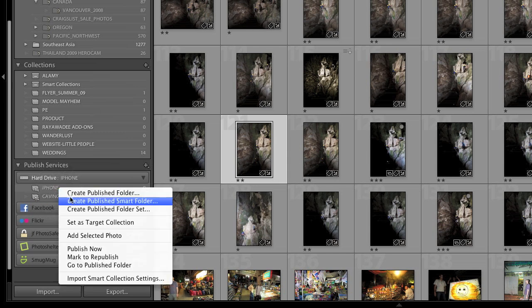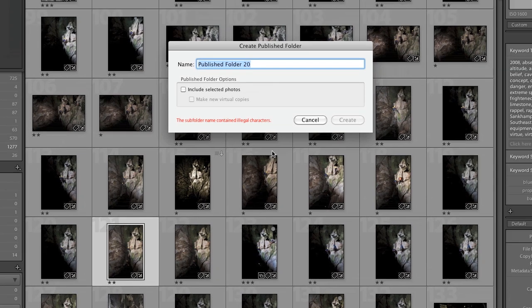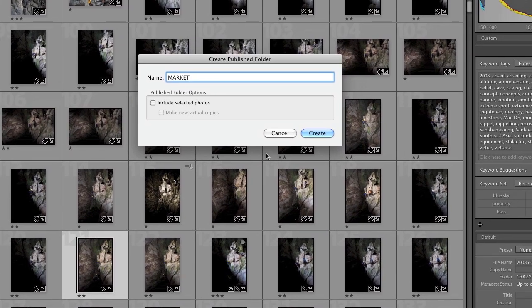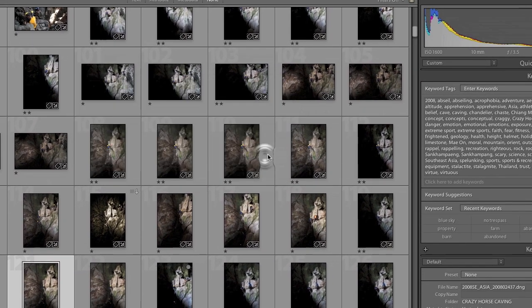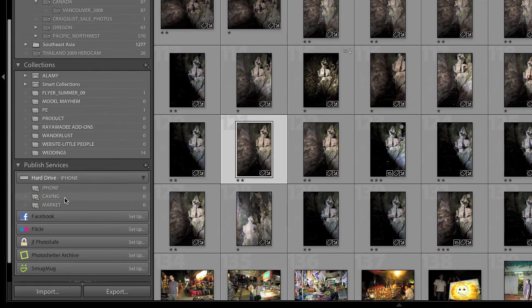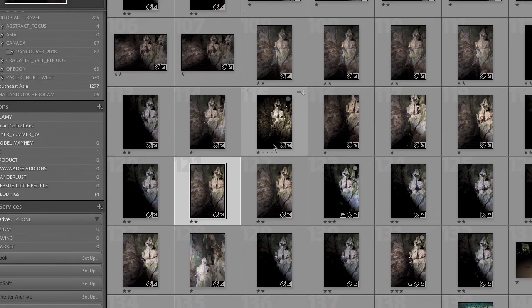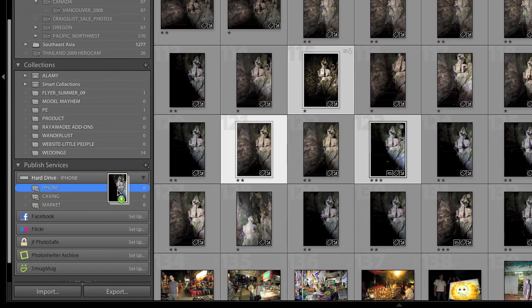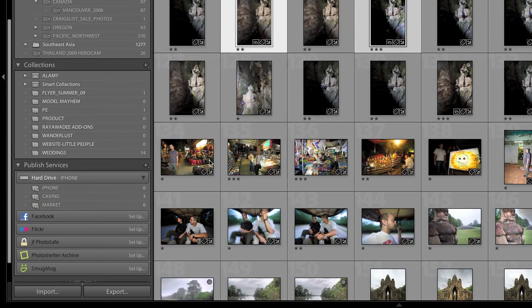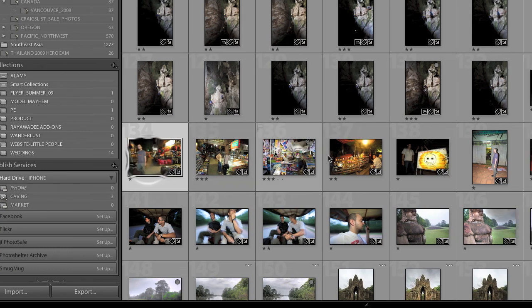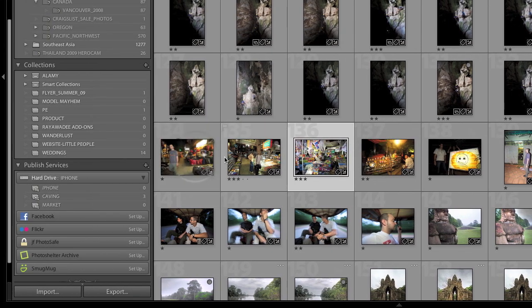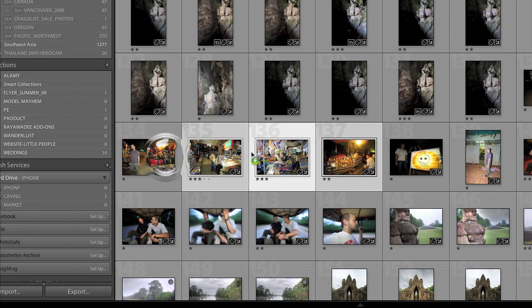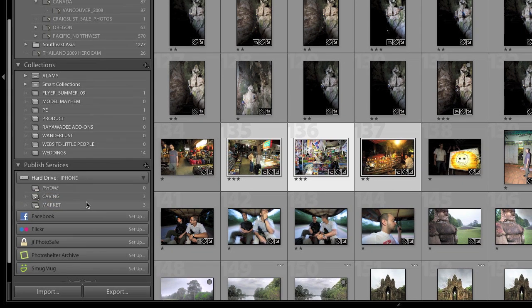We're going to create another collection. I'm going to call this one Market. Click Create. Now you can see I got two published collections here. So what I'm going to do is go into my library here. I'm going to take a few of these caving photos and drag them in to my caving collection. And down here, I'm going to take a few of these market photos and drag them over to my market collection.